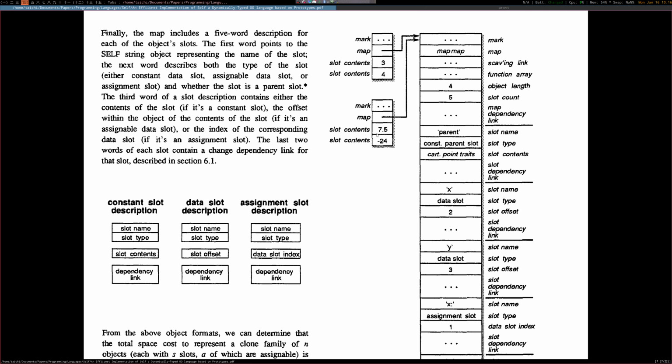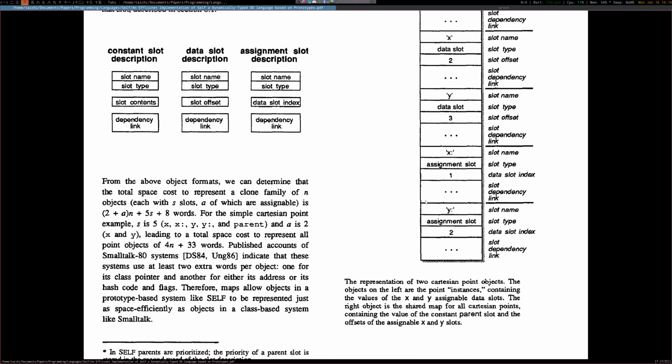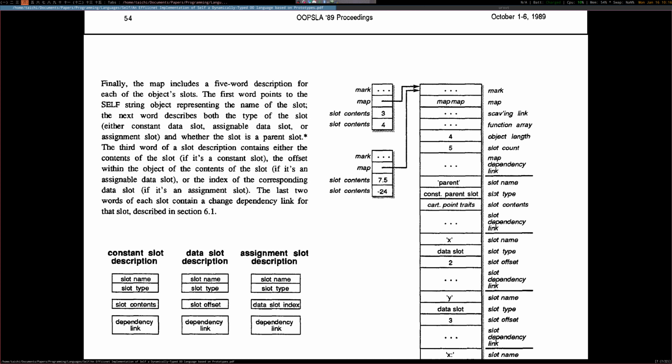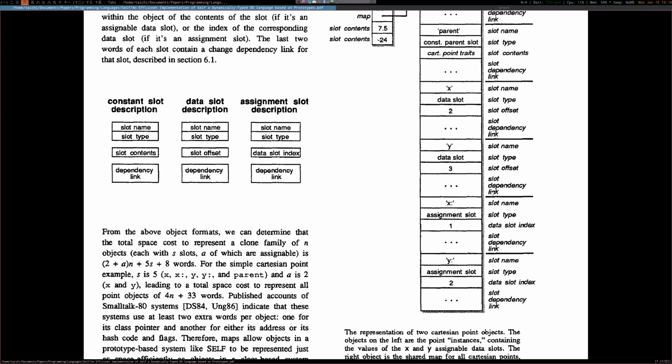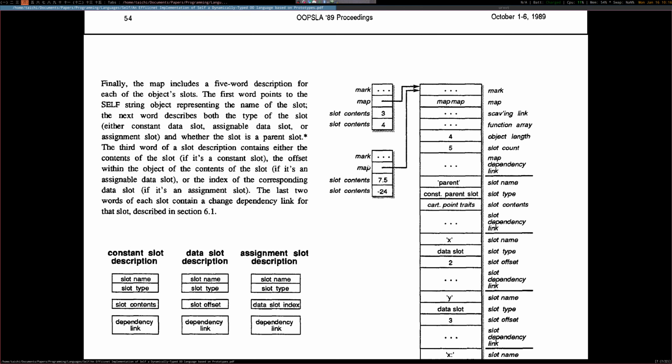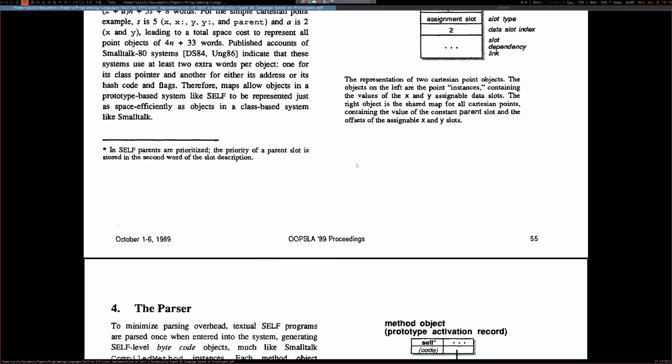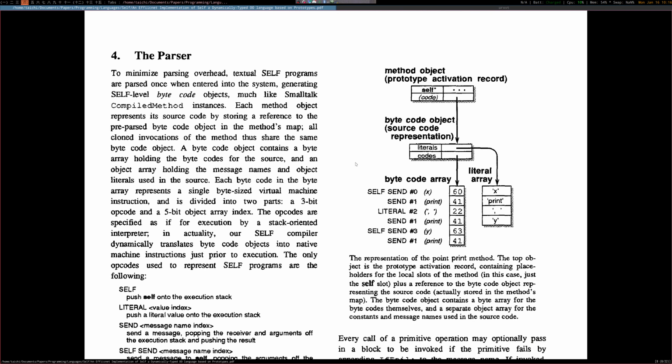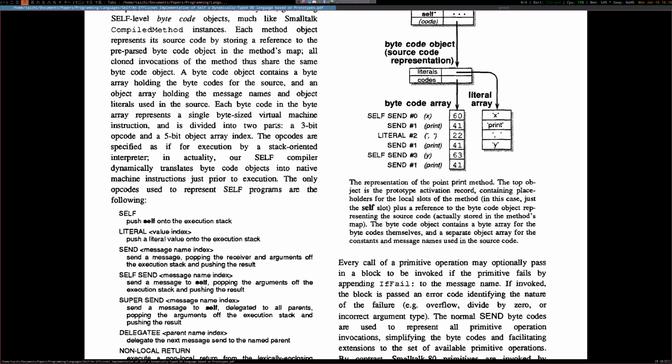So this format is really compact. That's basically what this is showing you. The entire Cartesian point fits into 4n plus 33 words for its family. So every time you allocate a new object, it's another 4 words of allocation. 2 words, again, for the map and the mark. Yeah, it's fairly basic. Something else that's really interesting about this language is that its bytecode is very basic.